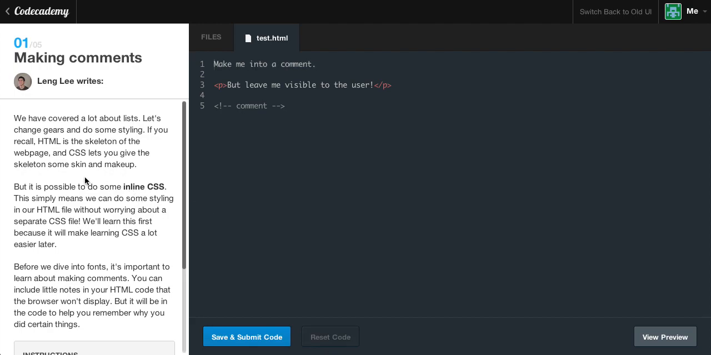So the first thing that we're going to learn about today in this exercise is making comments. We have covered a lot about lists. Let's change gears and do some styling. If you recall, HTML is the skeleton of the web page, and CSS lets you give the skeleton some skin and makeup. But it is possible to do some inline CSS. This simply means we can do some styling in our HTML file without worrying about a separate CSS file.